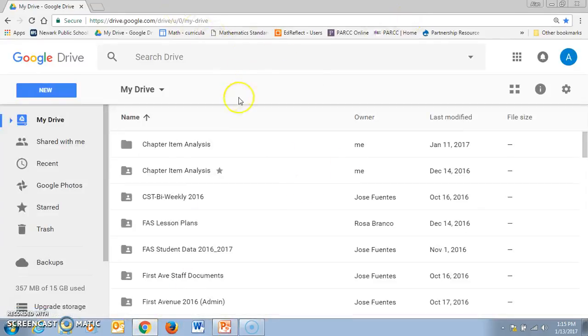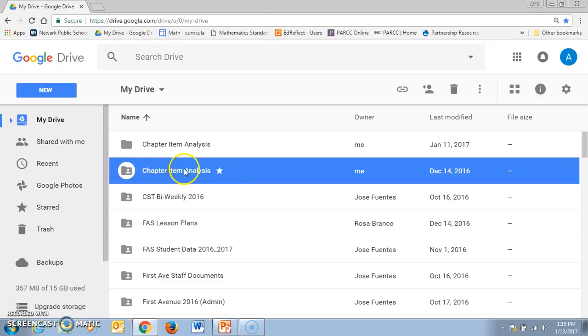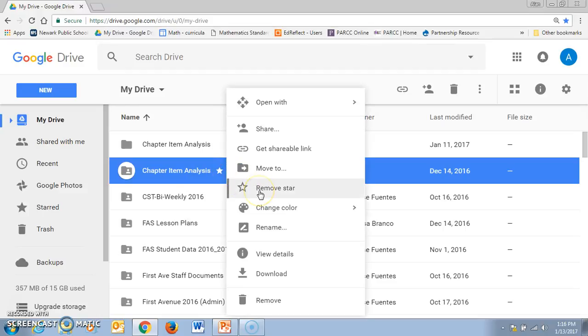Okay, so I'm in my Google Drive folder, and all of you have already had this folder shared with you. And this is the folder that we're going to be using, the chapter item analysis folder. What I like to do is put a star on any folder or sheet that I use regularly. The way you can do this is to just right click, and when it isn't starred, it asks you to add a star to it. So you could either remove or add the star.